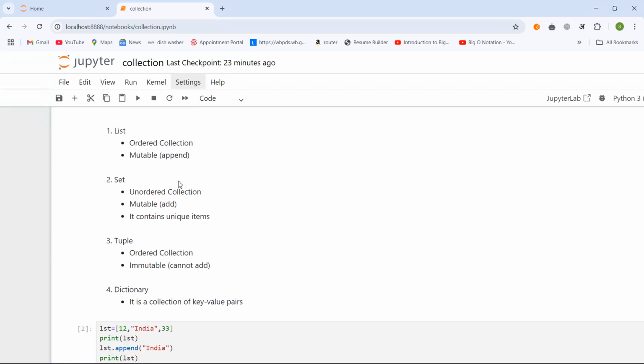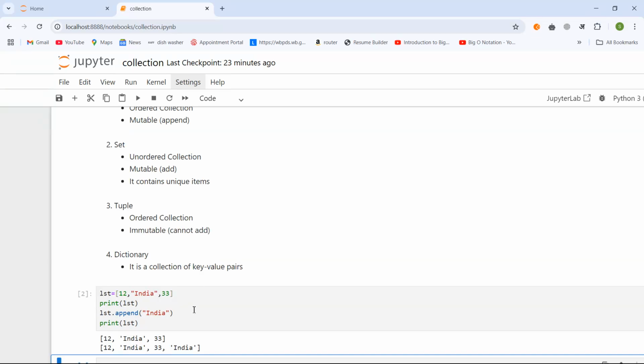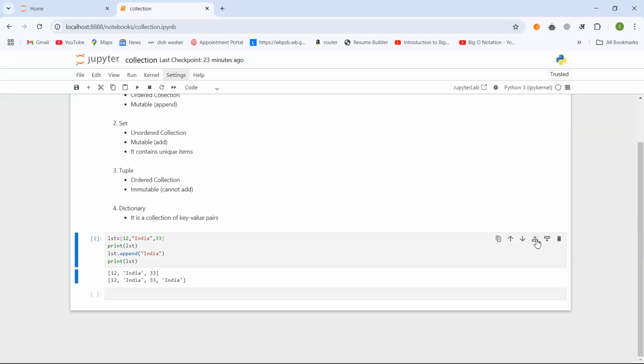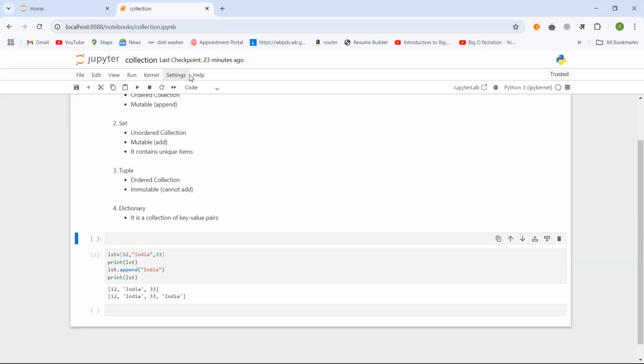But that's not the scenario for the second one, that is set. So we'll have another cell, so let me press plus here, and from Code I'll select Markdown, and here we'll simply have an h2 with a style equal to font size. Maybe the font size is not required. I'll be changing the color to maybe red.